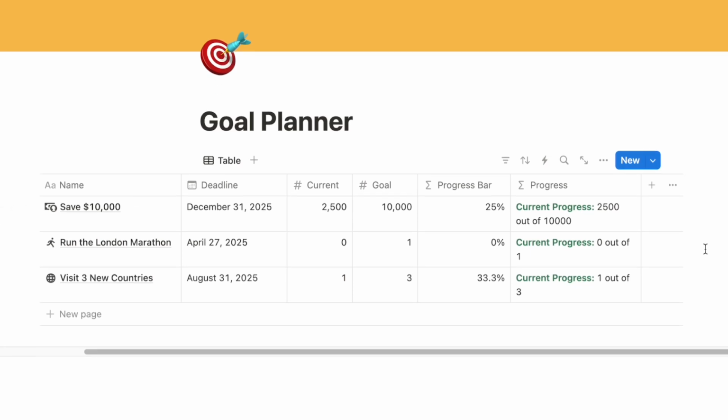The only thing that I want to change about this formula is once we have actually completed the goal, so let me change this one to 1. Our current progress is 100% as we've completed 1 out of 1. However, I think it would be nice if instead of showing the current progress like this, it changed and instead displayed a message that just said something like, congratulations, you've completed your goal.